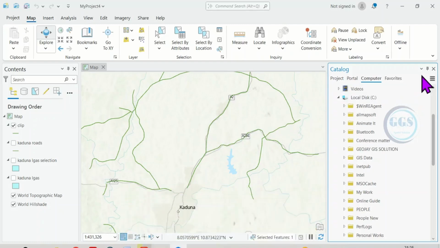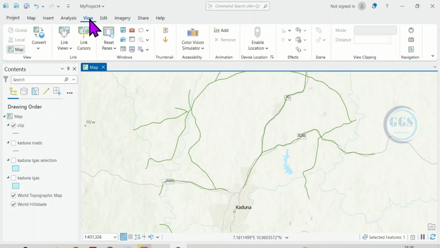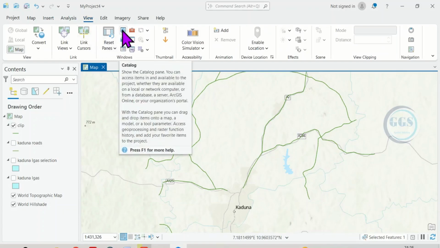But sometimes this catalog pane may be missing or not showing. For example, let me close it. If you mistakenly close it just like this and you are looking for it, you can't find it, this is how to restore it. To restore it, come to View, and here you can see this icon. This is the icon that represents catalog pane.